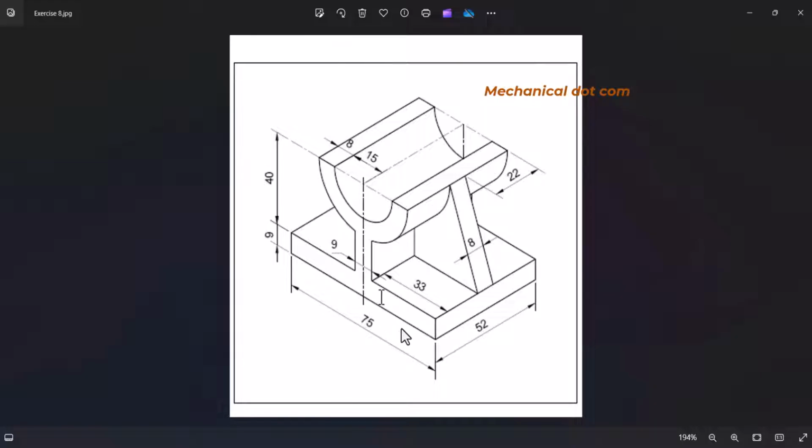This total length is 75 millimeter and the width is 52 millimeter. Also, the thickness is 9 millimeter and there are two half circles. The inner circle has a radius of 15 millimeter, so the diameter will be 30 millimeter. And the outer circle has a radius of 15 plus 8, which is equal to 23 millimeter, and the diameter will be twice of the radius, that is 46 millimeter.